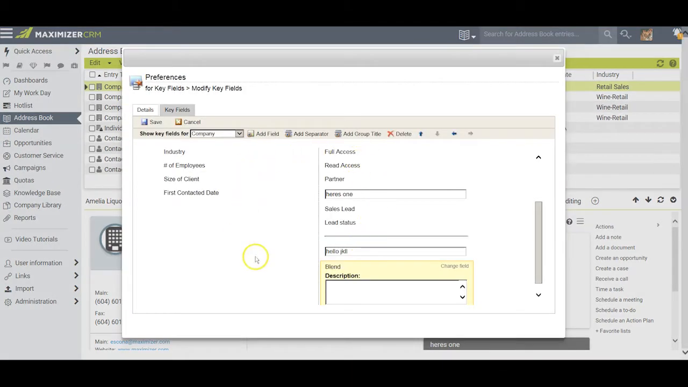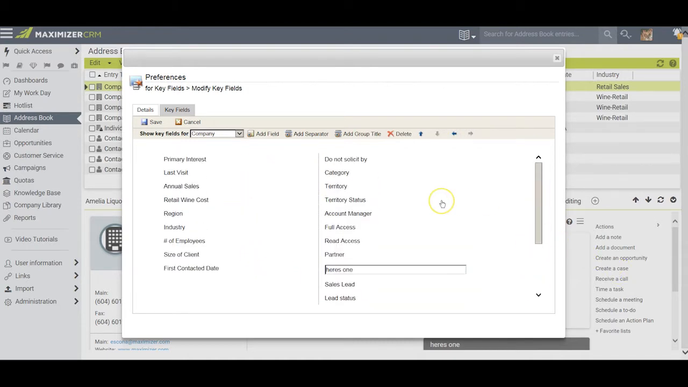Maximizer opens up the key field list that we are currently working on, on the assumption that we may indeed want to make a change there. For example, let's suppose that I'm no longer interested in having this particular user-defined field in this key field list. I highlight it, I press delete, and it's no longer there.